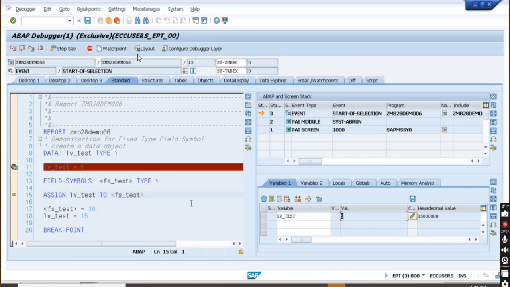You can see that now it's a 5 at this point of time. fs_test at this point of time is not assigned, but after this statement, this field symbol will get assigned by this data object. Press F5, and now if you double click, you will see it is also having the value 5.